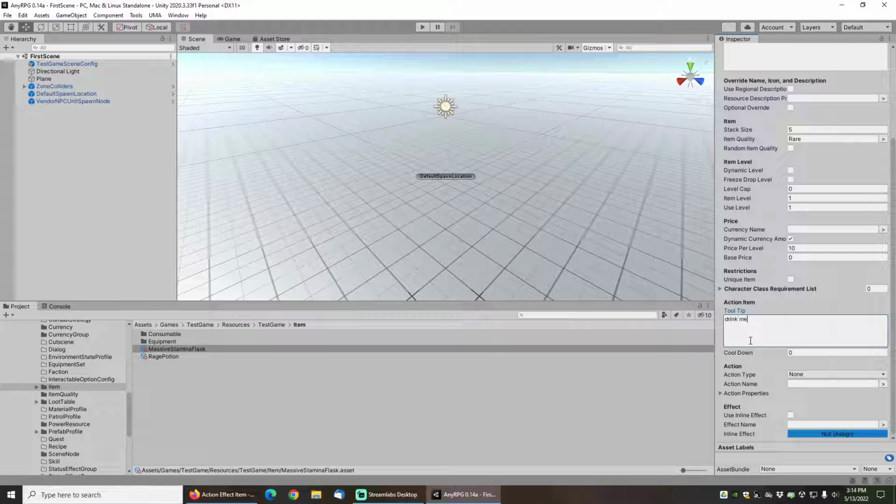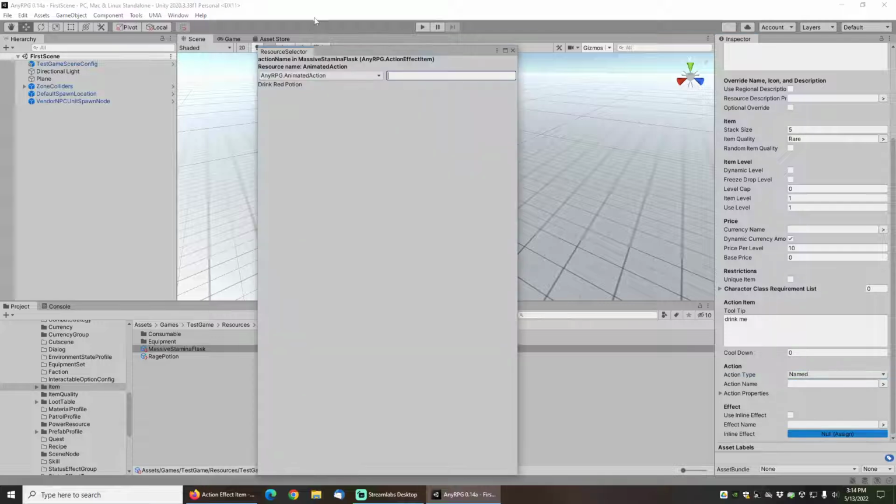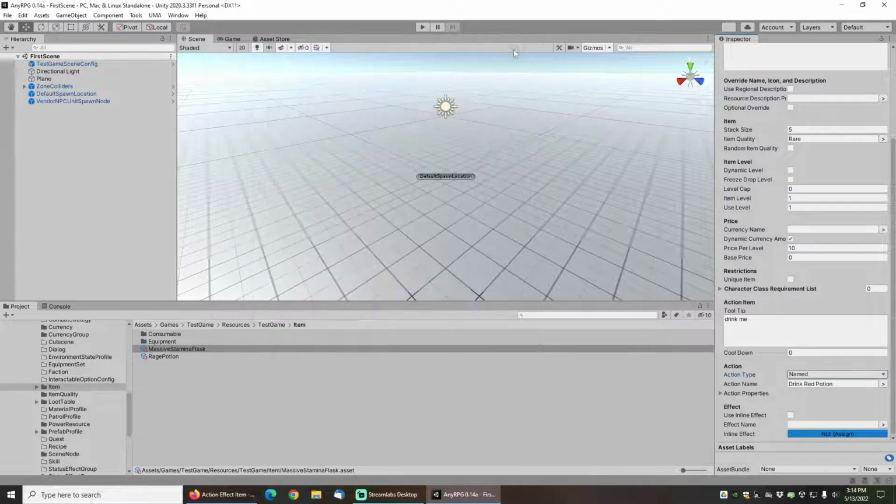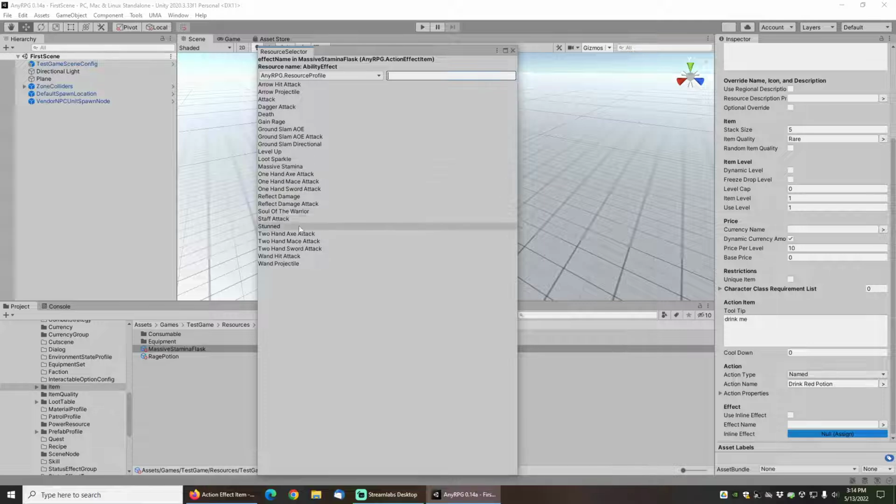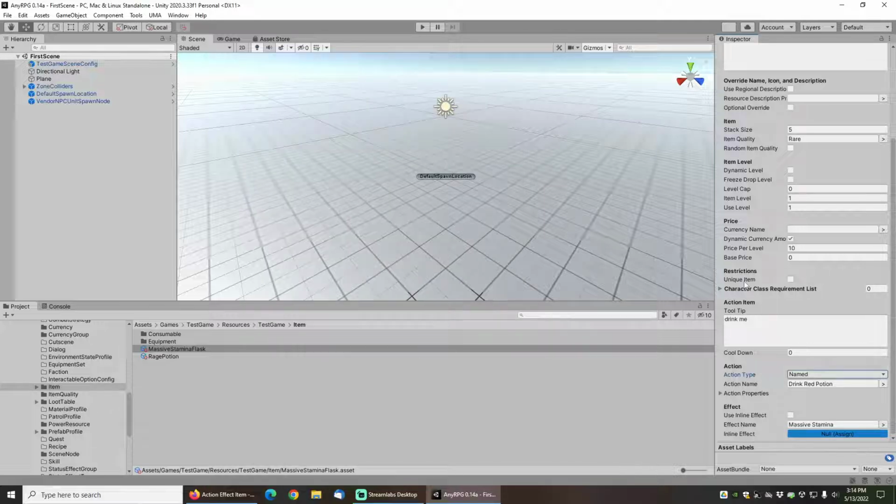Once again, maybe just set this tooltip to drink me, set the action type to named, set the action name to drink red potion, and set the status effect, or the effect name, to massive stamina. So what this means is that when we use this item, once again, we'll perform the drink red potion action, and then the effect that will be applied to the character is massive stamina.